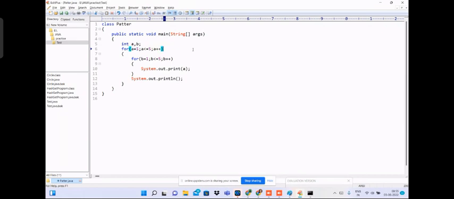Should I reveal the answer? A is equal to B. System.out.print. A greater than or equal to B. You can write a nested loop. System.out.println in the nested loop. You can write a nested if. Where should I make the change? We can write if.